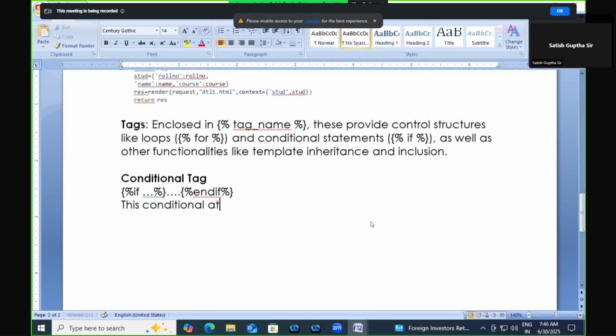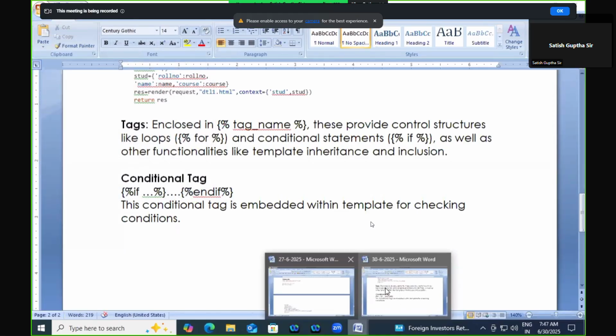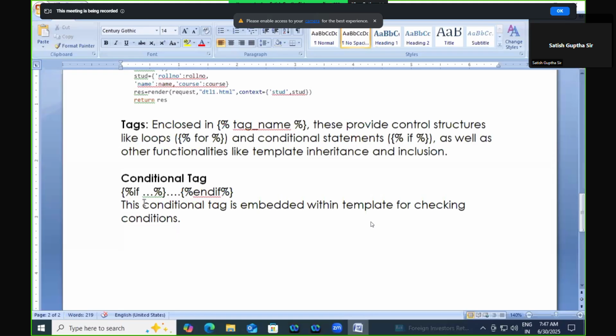This conditional tag is embedded. Embedded means inserted within the template, for checking conditions. It is used, or embedded, within the template for checking conditions.